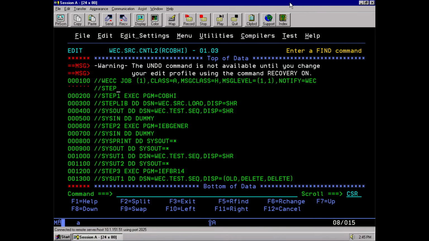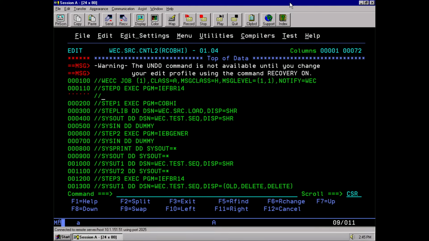Step 0, exec program equals IEFBR14, just like before. And our dataset name is going to be wc.test.seek. The disp is going to be new, comma catalog, comma delete, okay?